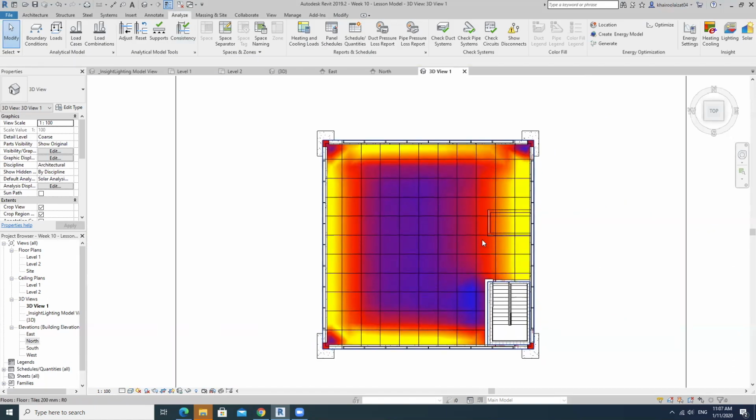Yeah, that will be it for the solar radiation analysis. So after this, we're going to proceed with the lighting analysis. Thank you very much.